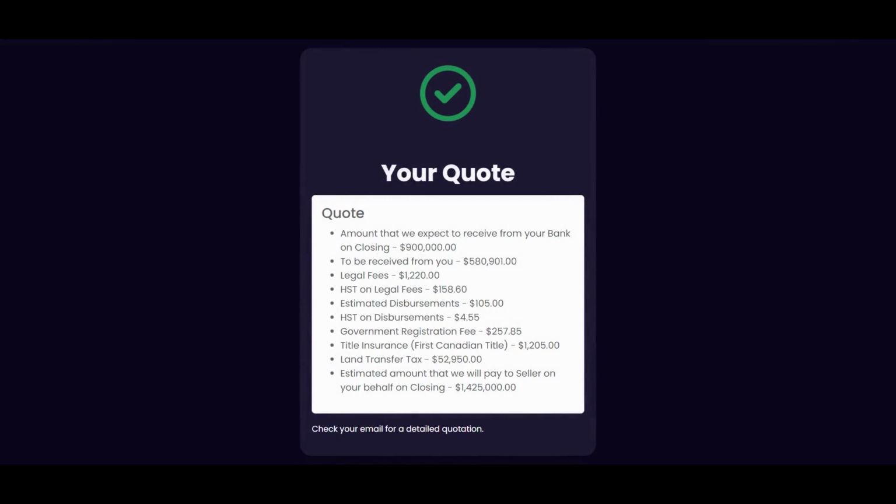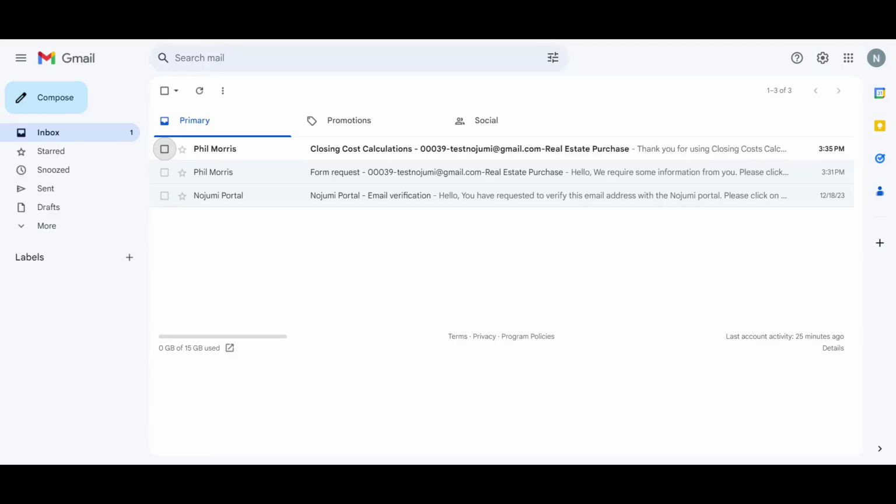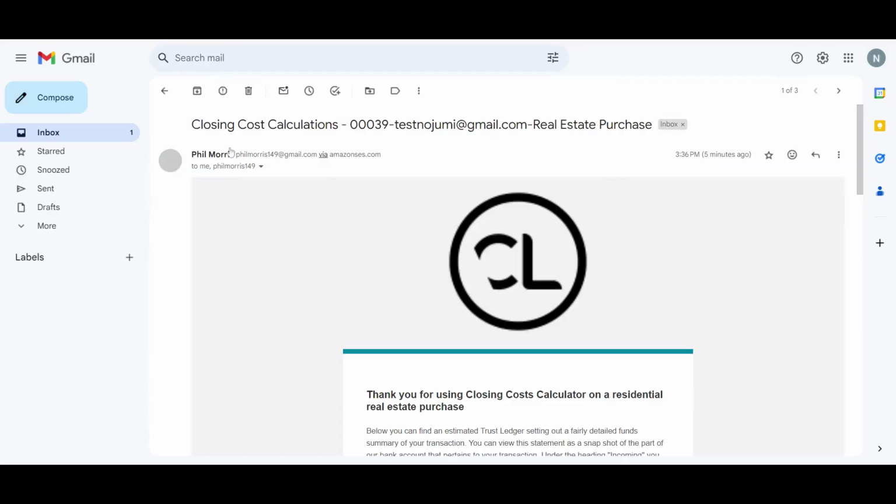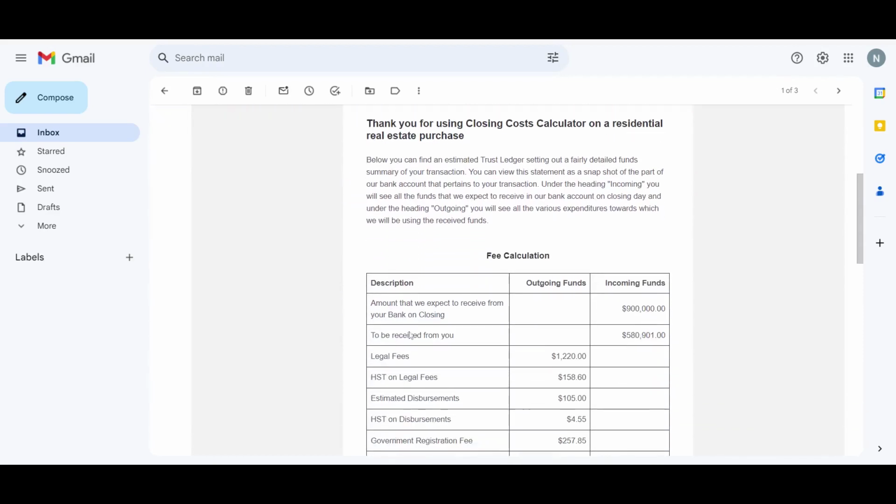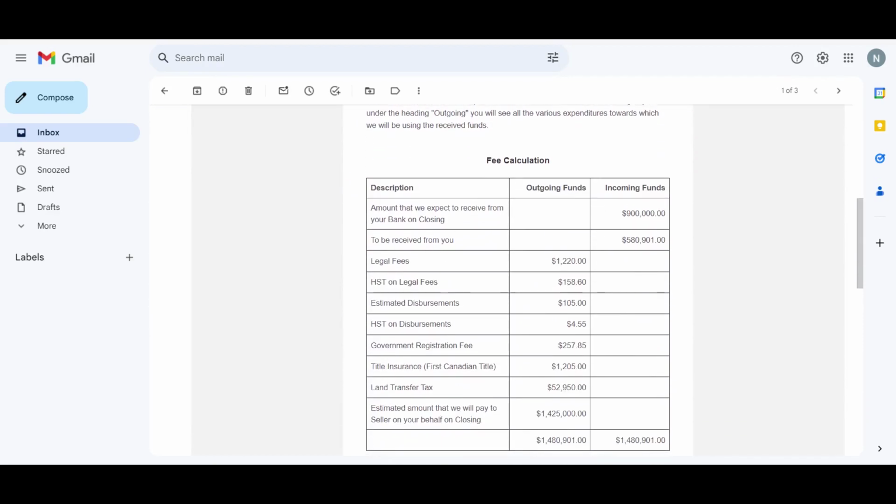A summary of the quote will be prepared, which the prospect is able to view right away. The summary will provide all the closing costs, including your firm's legal fees. They will also be emailed a detailed quotation. The detailed quotation will show all the closing costs, including your firm's legal fees.